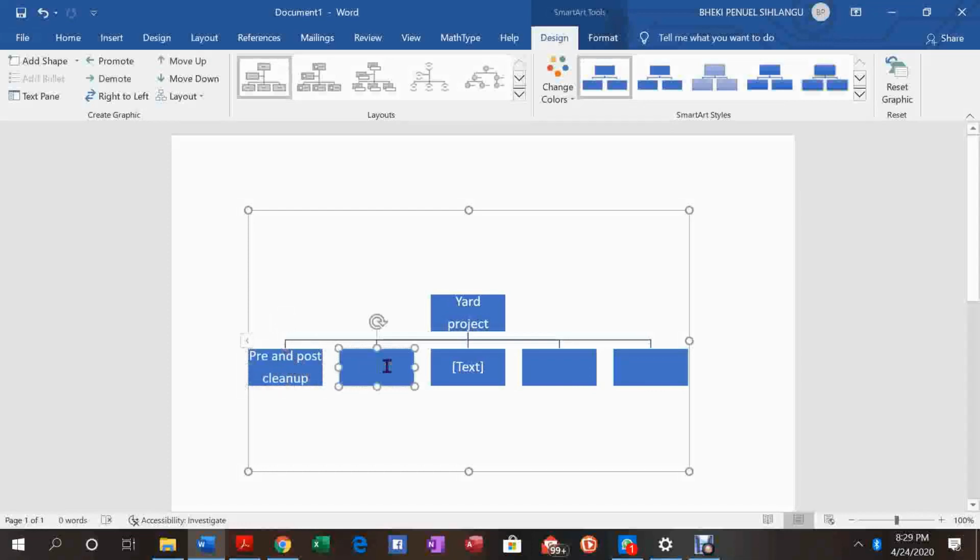Then I come to this one, type cut loud. The third one, trimming. The fourth, equipment preparation. There you go. The fifth one, I'm gonna call it H trimming. There we go, we're done.